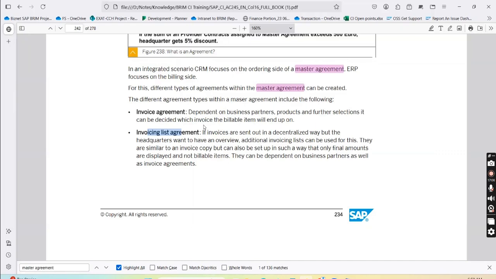Say my invoicing type is Z1, then the invoice will be posted to contract business partner number 3. But if my invoicing type is Z2, then it will be posted to contract account number 1. Not individual, everybody's invoice will be posted to a single customer. This is called invoice agreement, and this group can be formed based on product, business partner, and some further selection. But this will be created by some team.